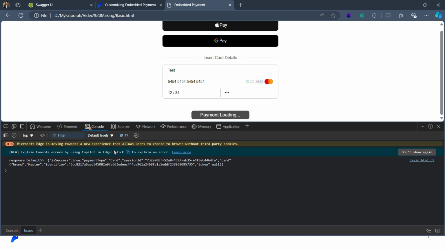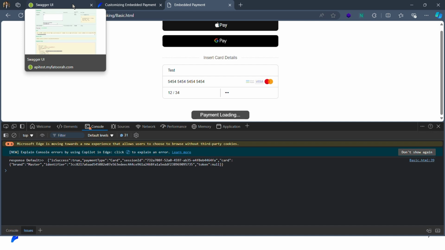First, I get the payment type, whether it's card, Apple Pay, or Google Pay. I get the same session ID that I used to load the view. I get the card brand that is being used and the card identifier, which is a unique identifier for the cards being used. So the next step for us to do is to call execute payment using this session ID.